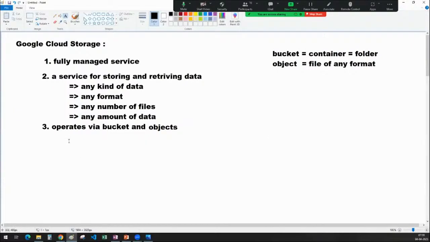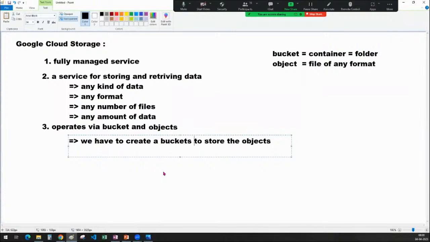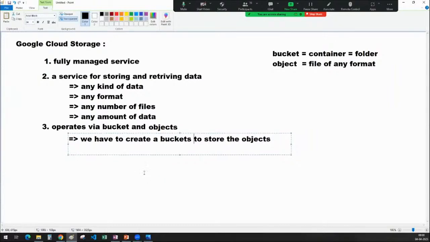So what does that mean, sir? If it is operating via bucket and object, do I have to create a bucket to store the objects? Yes. So we have to create a bucket to store the objects. Okay, we have to create a bucket. Any number of buckets you can create, and any number of files you can upload to one bucket. So this is how Google Cloud Storage operates, guys.